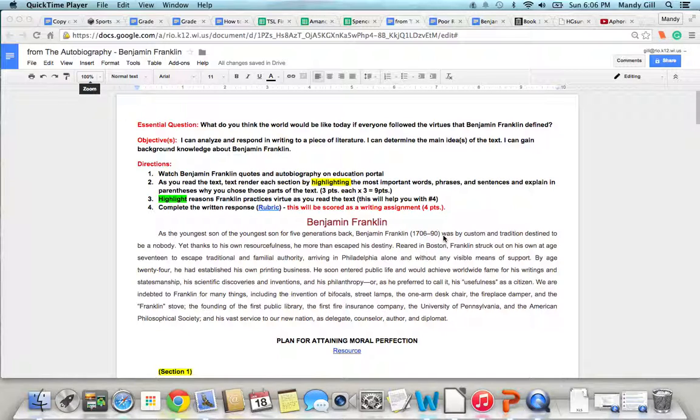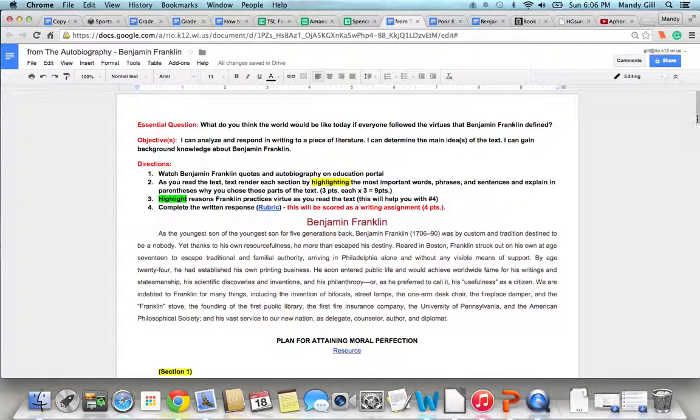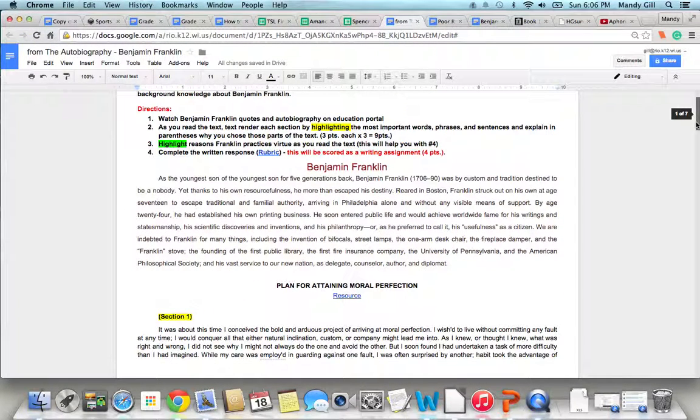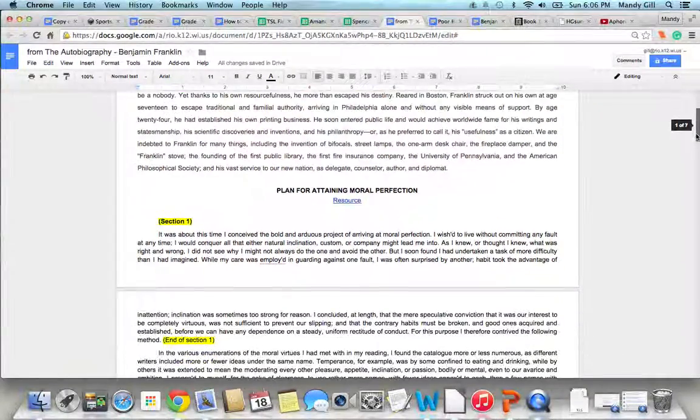Directions. First, we will watch Benjamin Franklin quotes an autobiography on Education Portal. We'll do that together. Next, you will read the text below, and as you read, there are 3 sections, and you will be text rendering each of the 3 sections. You will highlight the word, the phrase, and the sentence that you think is most important after reading each section, and then just briefly explain it.